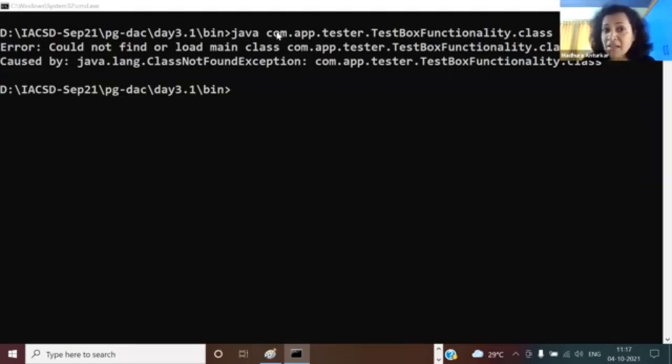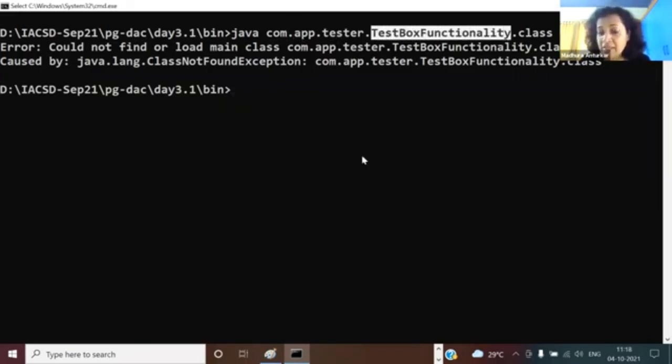It goes by, is there a subfolder com? Yes. Is there a subfolder app below that? Yes. Is there a subfolder tester? Yes again. But guys, what will it take this as, a class name or a folder name? Answer is folder name. And it will try to check below tester, is there a subfolder by the name test box functionality? Obviously it doesn't exist, throws you out. And that is why it is saying that it cannot load the whatever dot class.